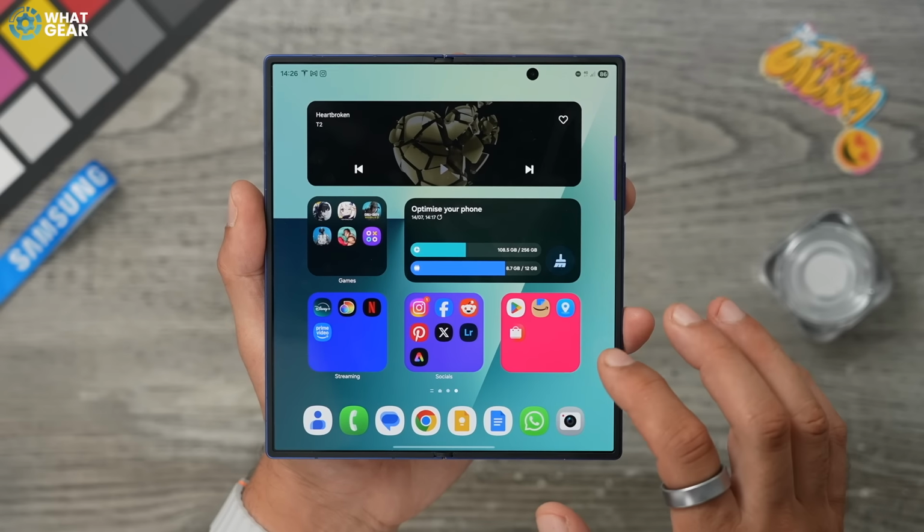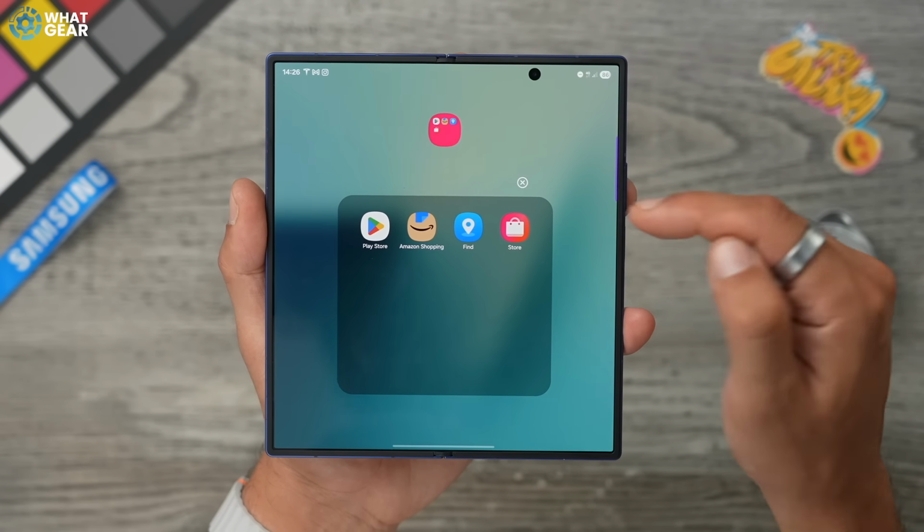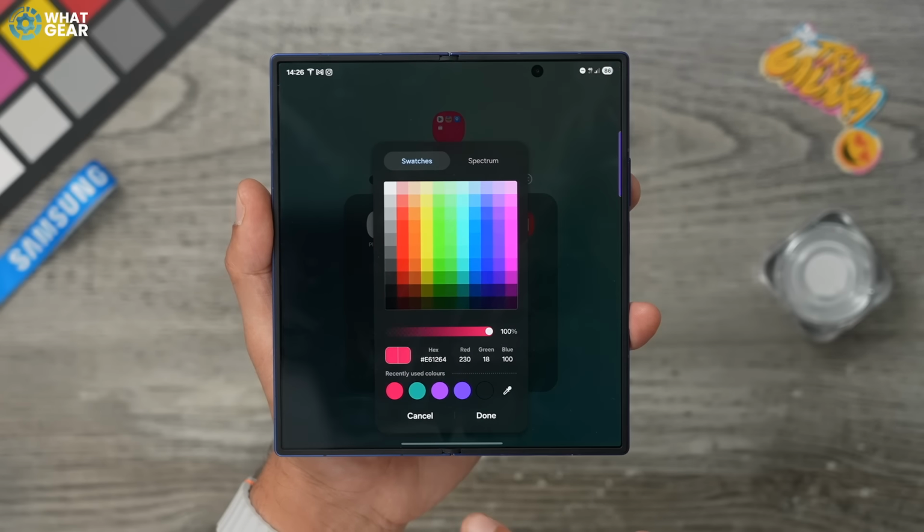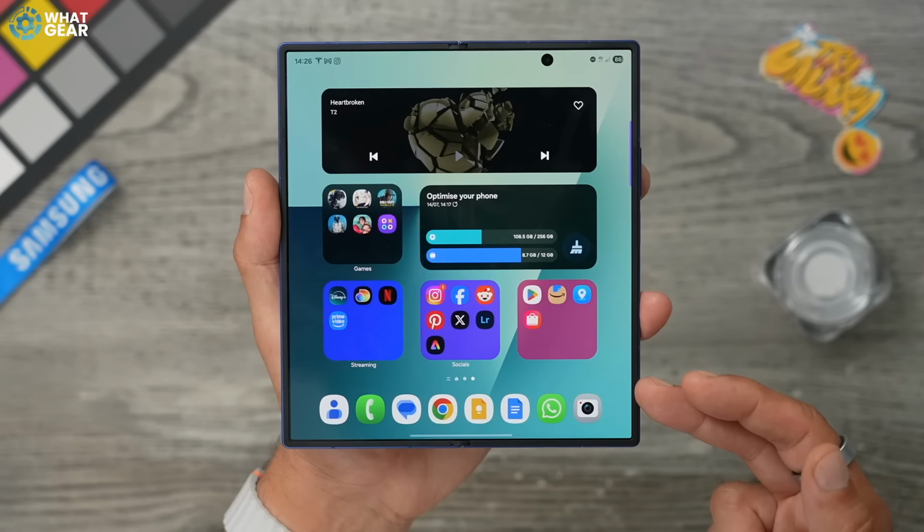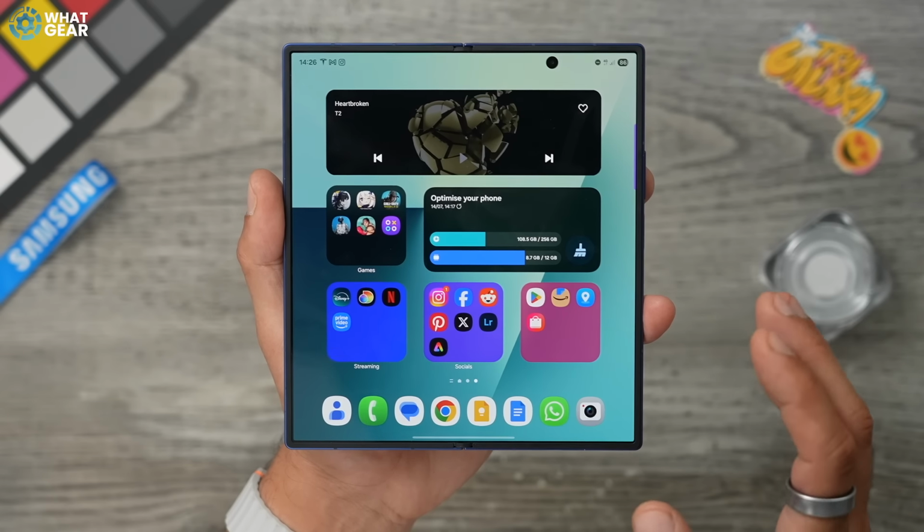Now here's the next step to this. If you tap on that folder again, back into the colors, back into the color swatches, you can actually adjust the transparency. Now we have a slightly transparent, opaque folder.